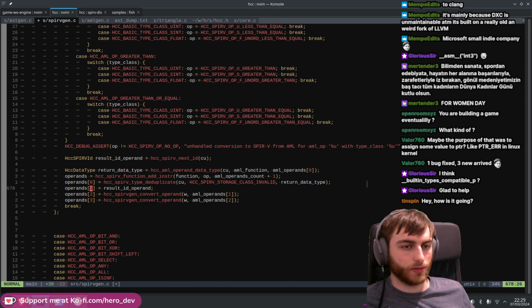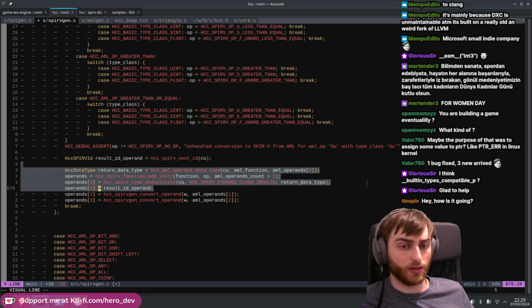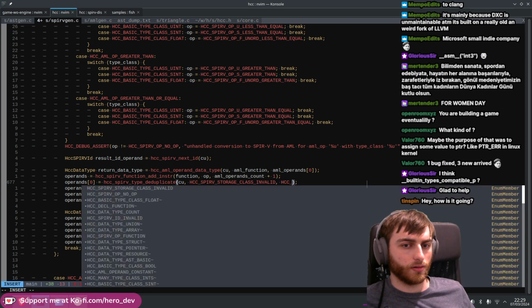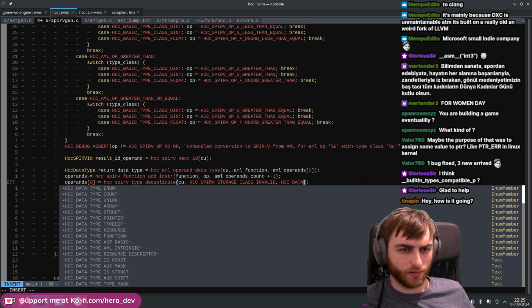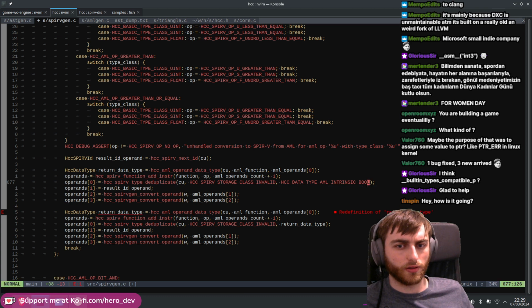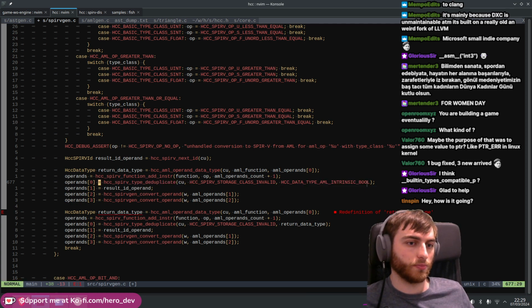Now, what we need to do after that is generate another one of these. So the thing is, this would be a Boolean as well. The return data type on this is a data type abstract machine language intrinsic Boolean. So then that will get converted into a SPIR-V data type and deduplicated, put into there.